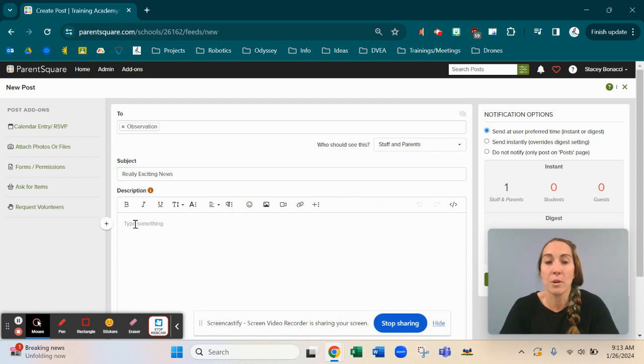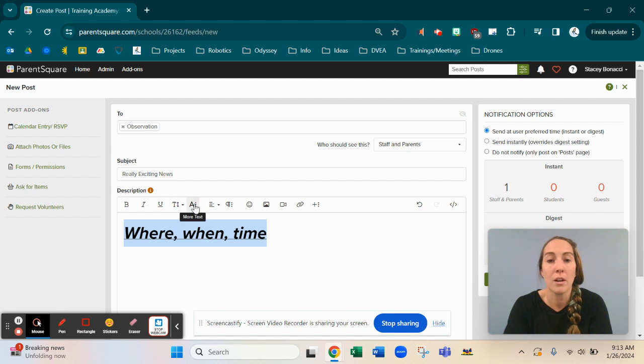So down here is where you maybe want to put the where, the when, the time, whatever it is that you are going to be sharing with your families. You have options here, the different types of bolding, italicize, underline. You can change the font size, so maybe you want it bigger.